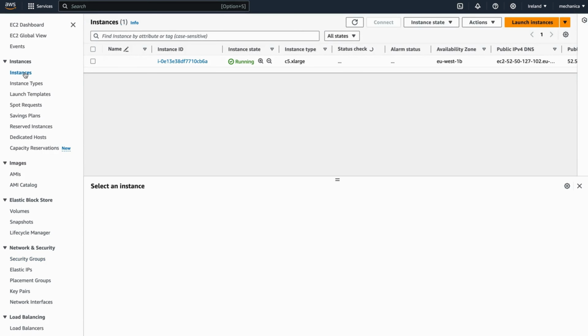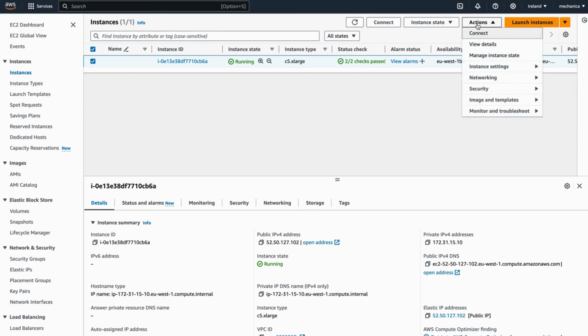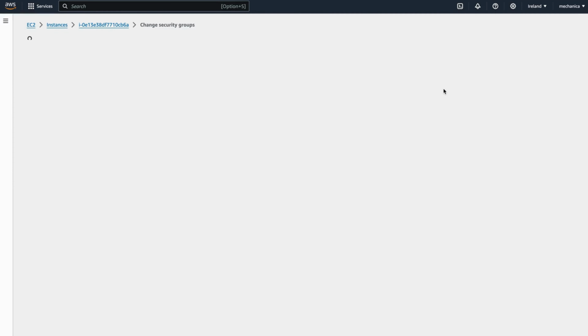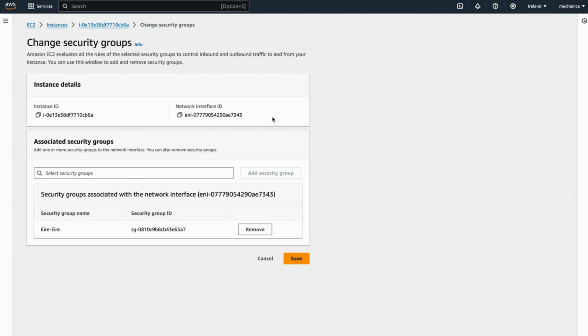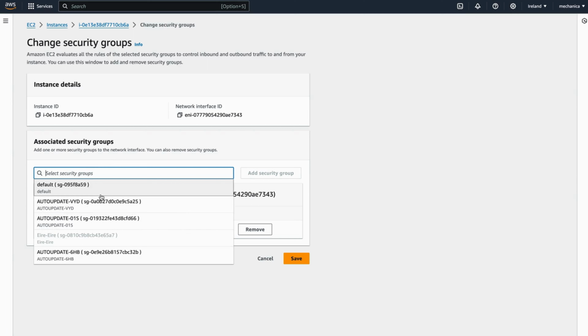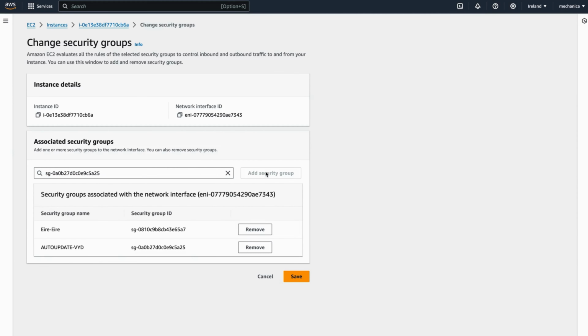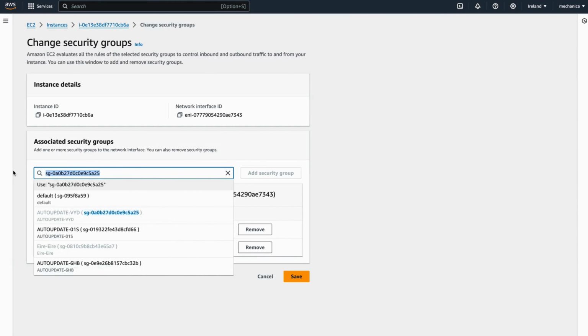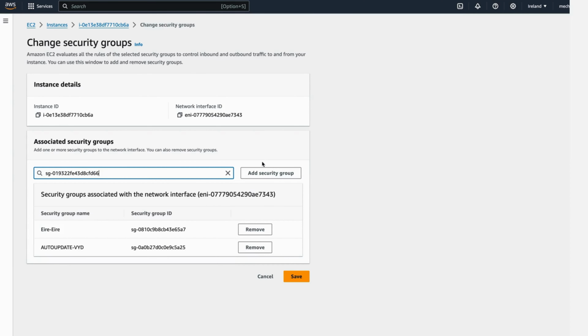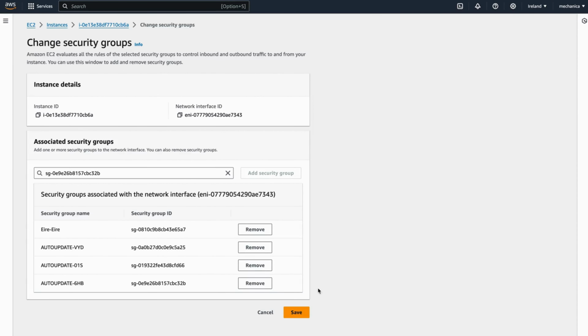Open Instances. Select your instance. Click Actions, Security. Change Security Groups. On this new page that opens, use the search bar to add your new security groups. Click Add Security Group after adding each group. Once you've added all of them, click Save.